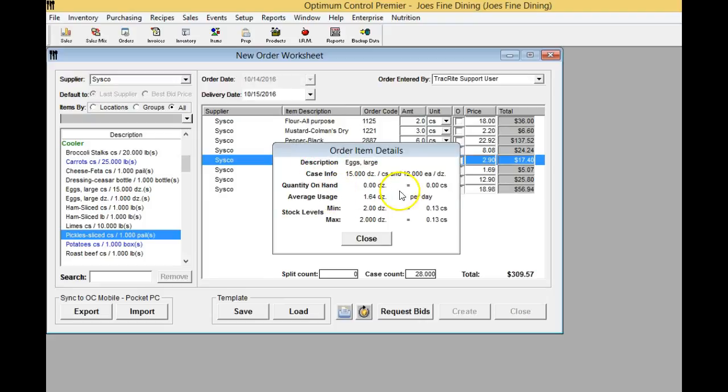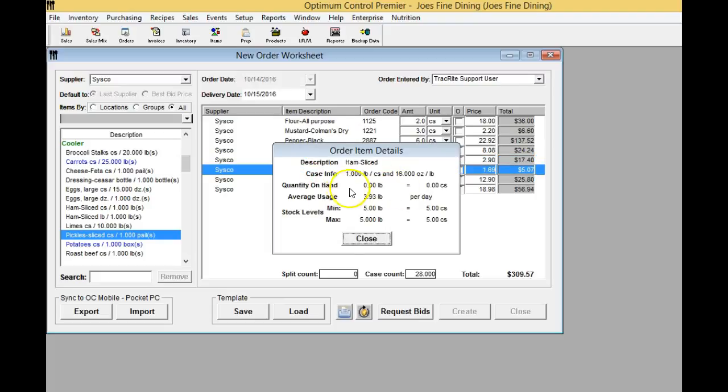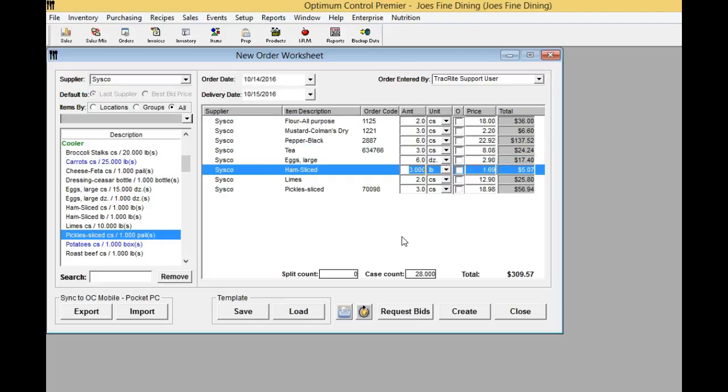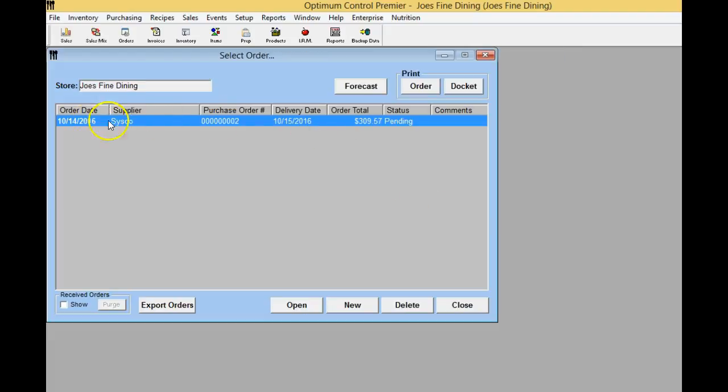Now, if you wanted to look in the system to see, if you right click on this, you can actually see what stock you have in inventory. So it's a handy little tool if you wanted to do a quick spot check to say, okay, what does the program think I have in inventory? Once you're satisfied, you can click create, and you're creating your order. You click save, and that order is now on your list.